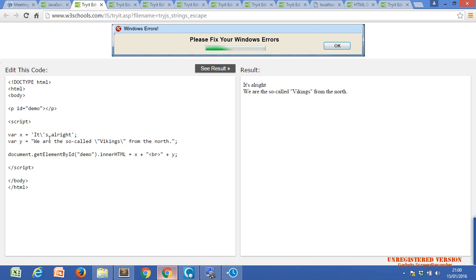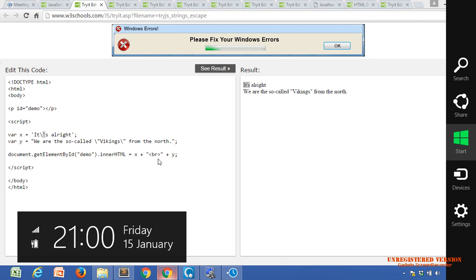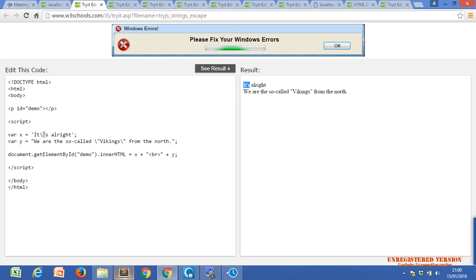Now, this is an apostrophe, right, Kushi? You can see it here. Now, if you want to add an apostrophe into your string and display it, the code should be like this. Let me show you.